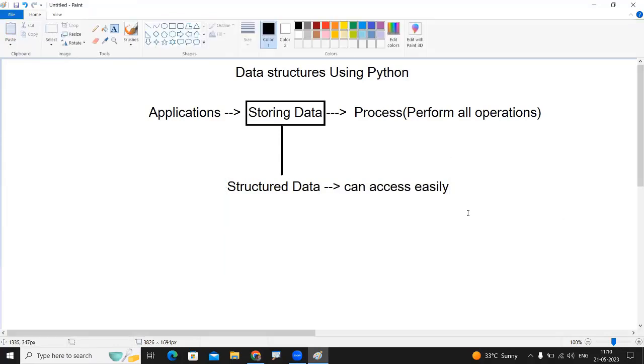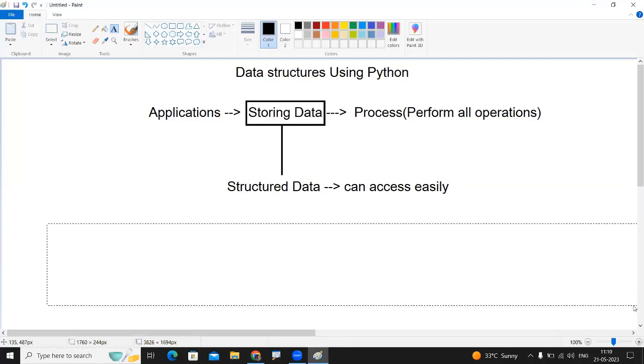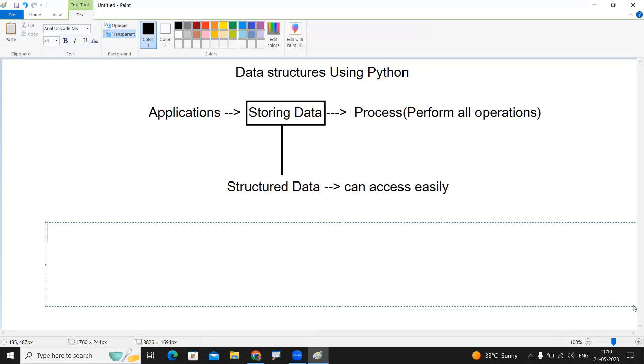First point. We know the basic concept of storing information: a normal variable. Sir, I want to store one person's age. Just age equals 23. Only one person's age we are taking. We simply call it primitive. One value we want to store.